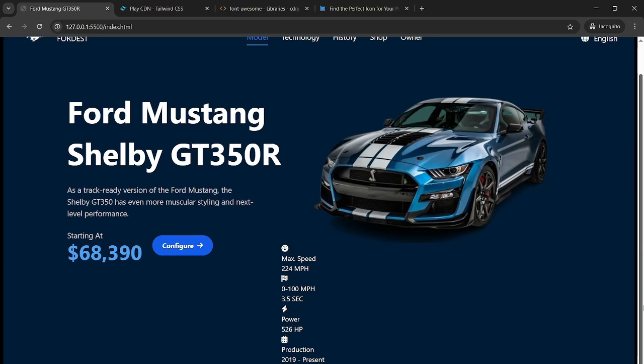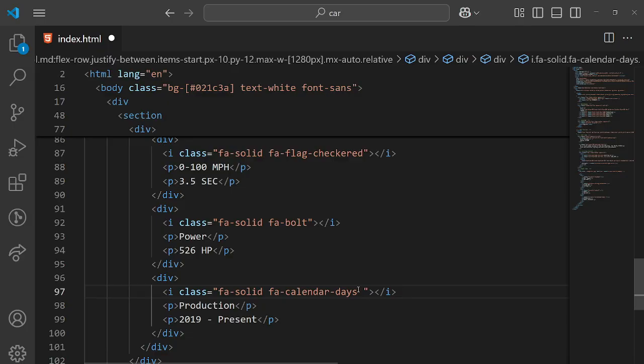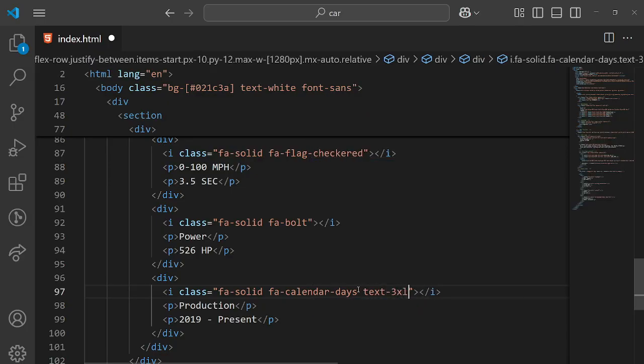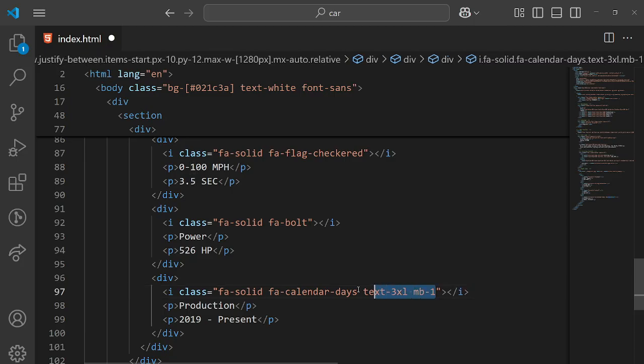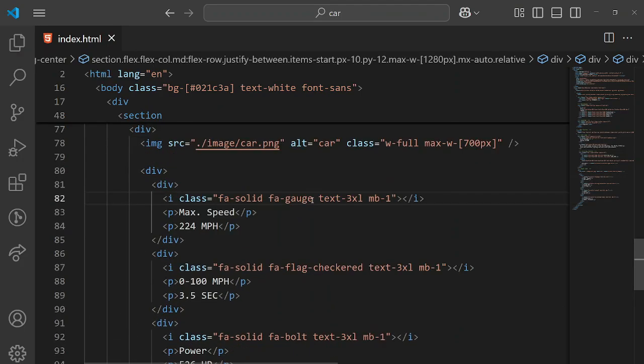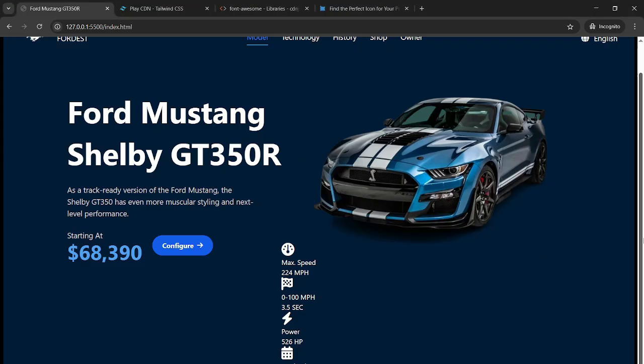So these are our icons. Okay, so these icons are too small. So let me change its font size. So for that, text is 3XL and margin bottom is 1. Okay, so copy these classes and paste it here for the other icons. So save it and check it in the browser. So now this looks fine.